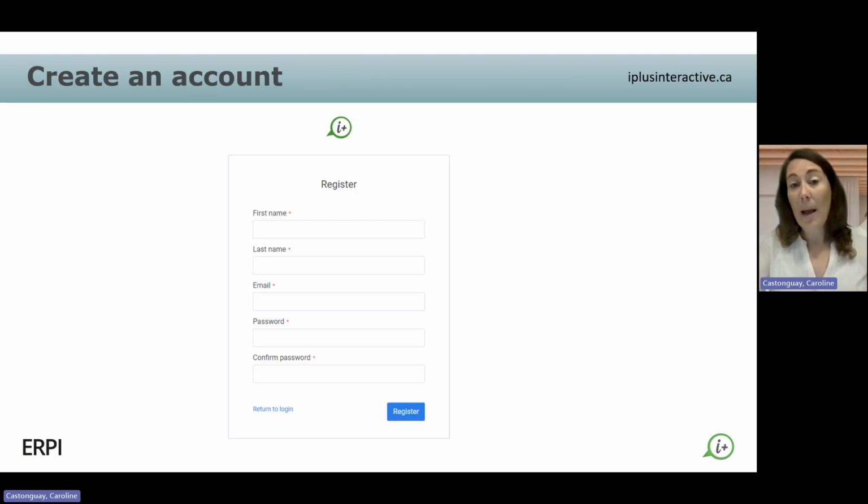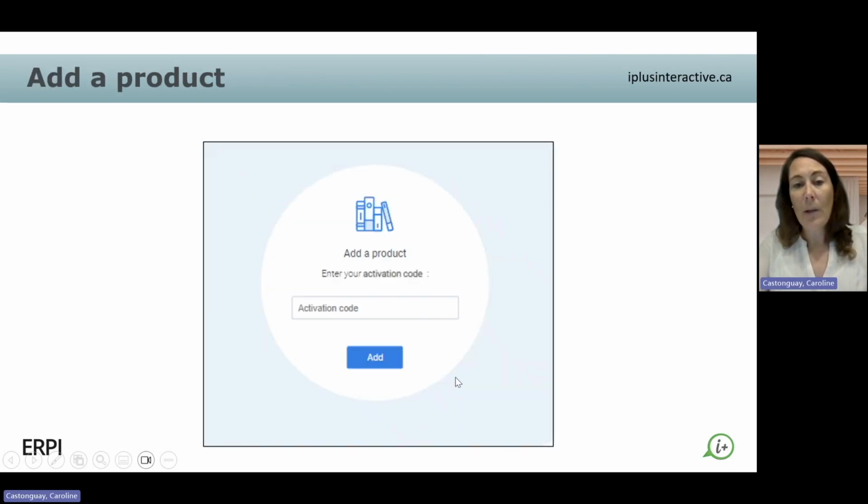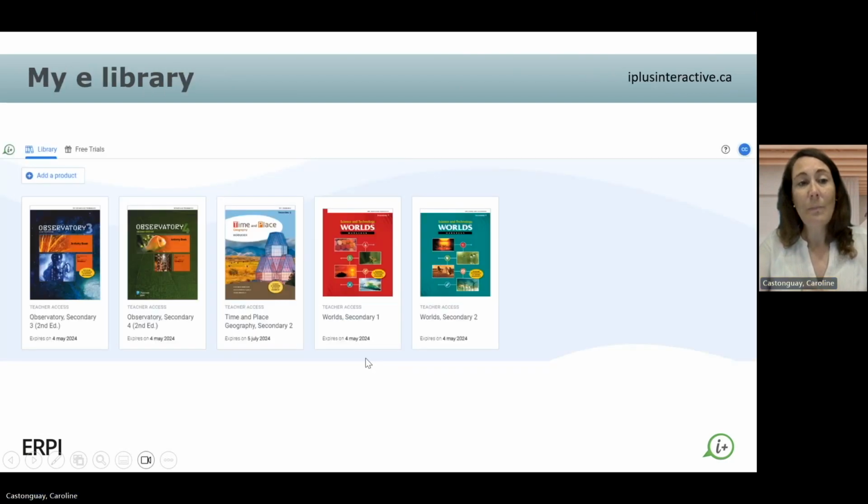As well, password. The password needs to be at least 8 characters long. So within those 8 characters, 1 capital letter, 1 small letter, a number, and a special character. Could be an exclamation mark, could be a question mark as well. Once you've done that, you can confirm your password and click on register. It's going to open up a window like this where you can put in your activation code. So that's the one that was at the bottom of your little cardboard that we just took a look at a few seconds ago. And then click on add. And that will bring you automatically to your digital library.